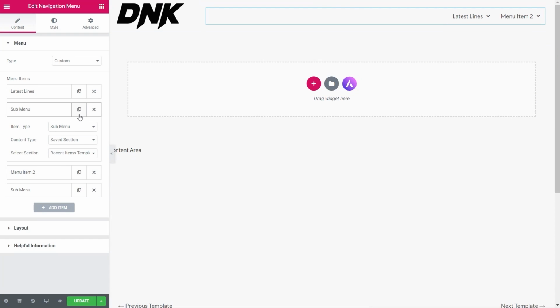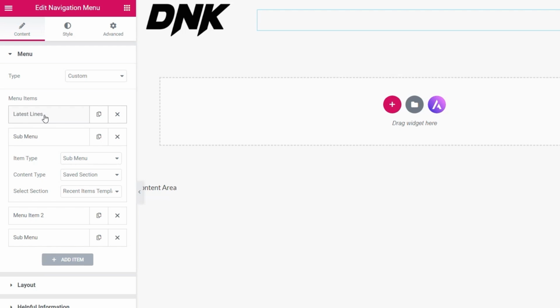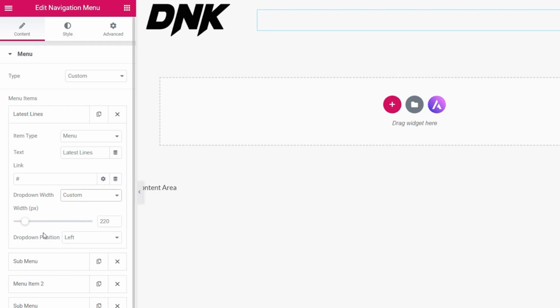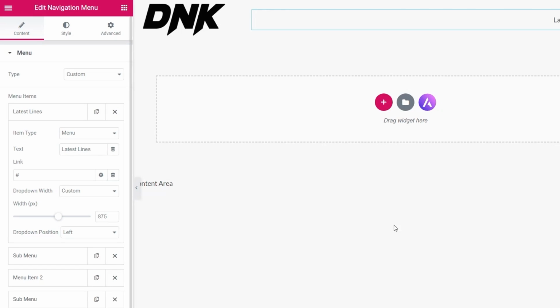It looks a little bit odd at the moment because we need to set some of those parameters for the layout. To do that, we simply come over to the parent, which in this example is latest lines. From there, we need to set the drop-down width and the drop-down position. Now, let's take a look at the drop-down width first of all. We have 5 options apart from default. Custom, which allows us to do exactly that. We can set a custom width on there, so we can easily adjust this to whatever we want.